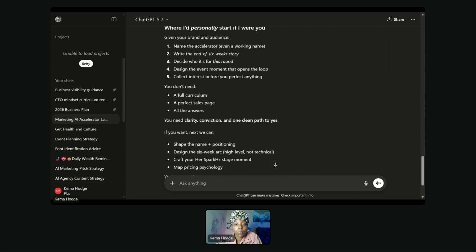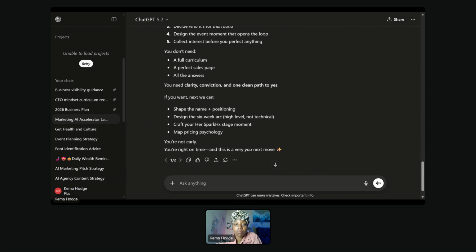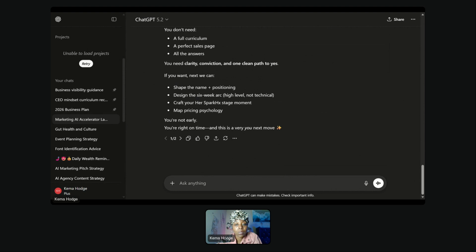Name the accelerator, write the end of 6-week story, decide who it's for, and then they didn't ask me any questions. They just said they would give me more answers. Okay. Now, certain GPTs, when you build them your own, you can tell it to ask you questions. You can also personalize your own GPT, right?